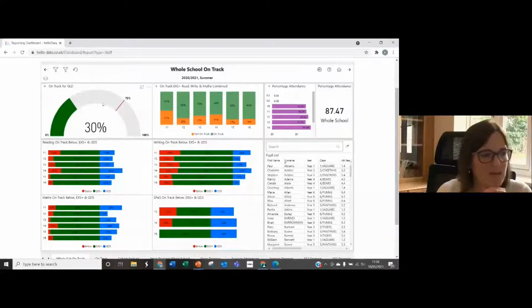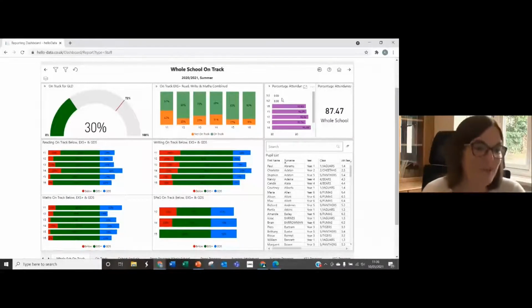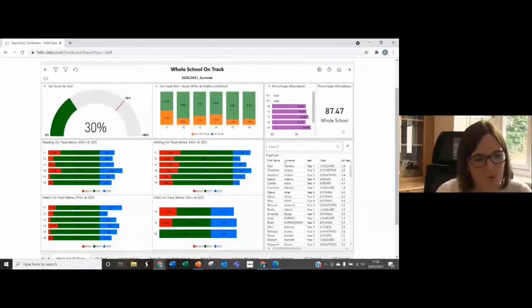So up here I can see the percentages that are on track for the good level of development at reception, and I've got my national data on this line here, this red line. I've then got a breakdown by reading, writing, maths and SPAG of the percentages that are on track for expected and above, and also the below. And I've got a percentage chart here that shows me the percentages that are on track for the combined figure. What I've also got here is an attendance for the school. I haven't got any nursery data. That's something I need to enter. And a whole school percentage figure as well there.